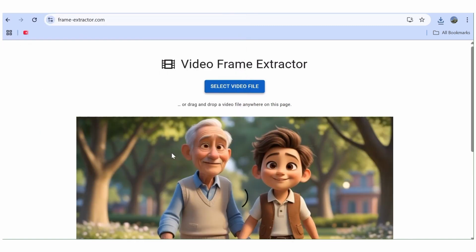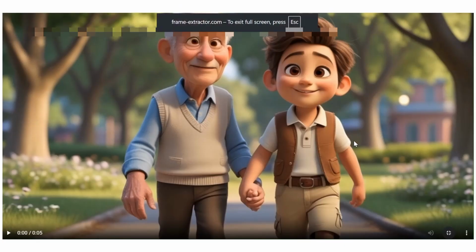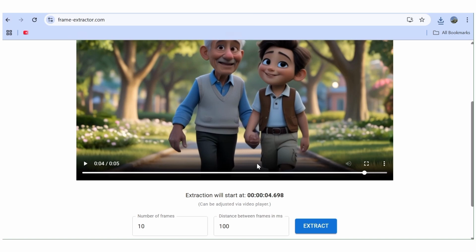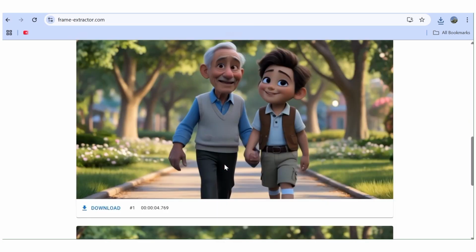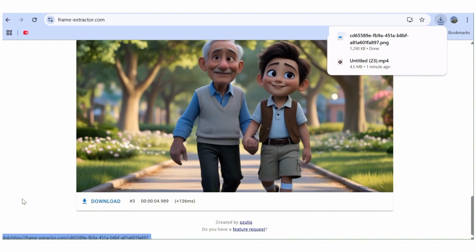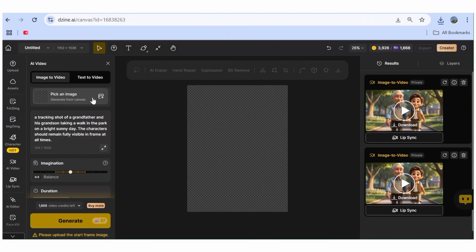So once you upload it, the next thing you need to do is place the cursor towards the end of the video. Then you'll need to extract the very final frames of this. So this is where I'm going to place my cursor. Then I'm going to hit extract. So once you do that, this tool is going to extract the very final frames of your video. So I want the very last one, so I'm going to download it right here. So this is it. Once you download it, you can upscale it, but since it's in good quality, I'll just use it as it is.